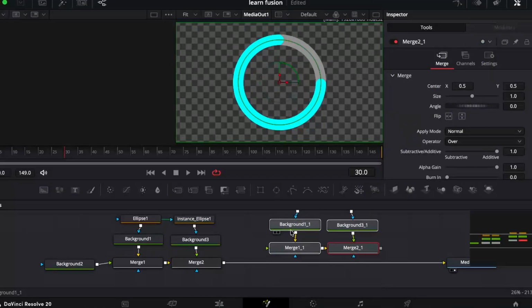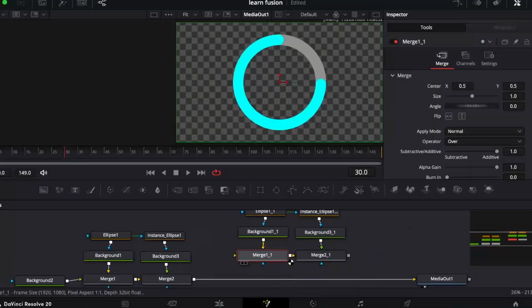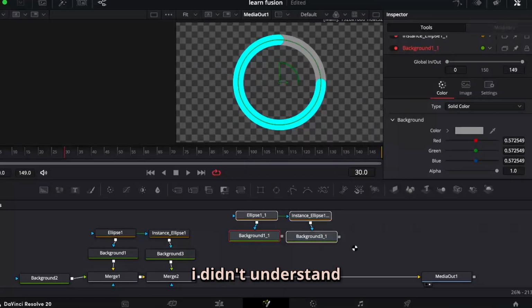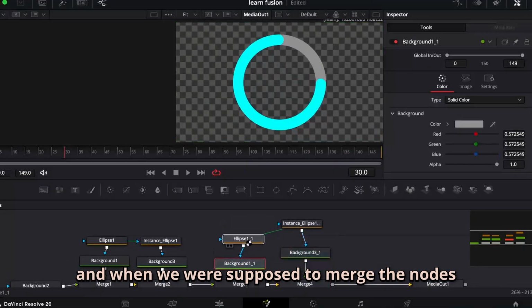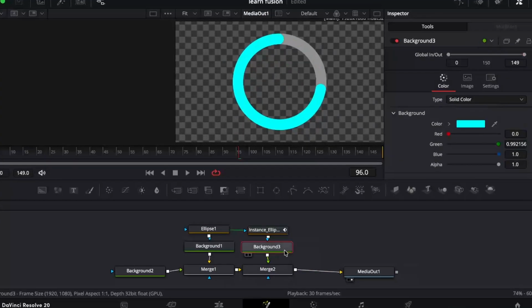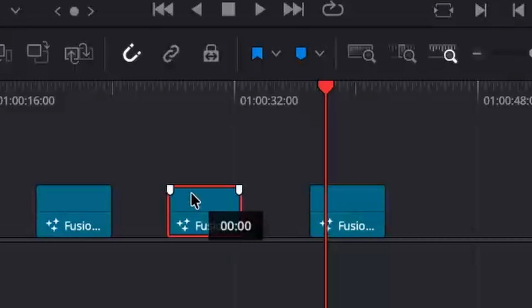At first, I tried to make all 3 circles in one Fusion composition, but it was a bit too complex for me at that point. Like, I didn't understand when we were supposed to link the nodes and when we were supposed to merge the nodes. I don't understand the difference. So I decided to just make each circle in a different Fusion composition and then stack it up.